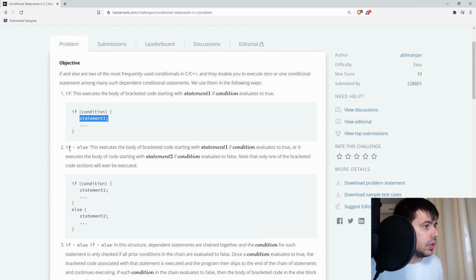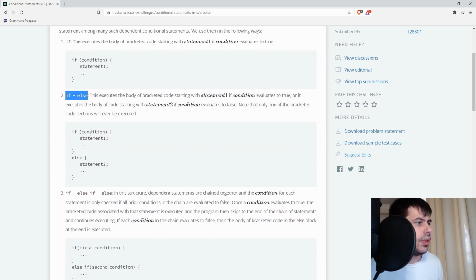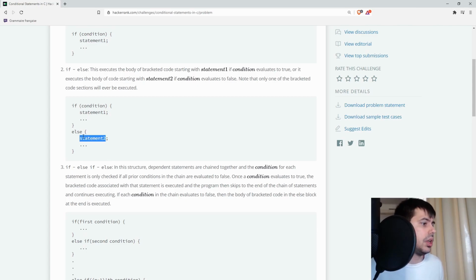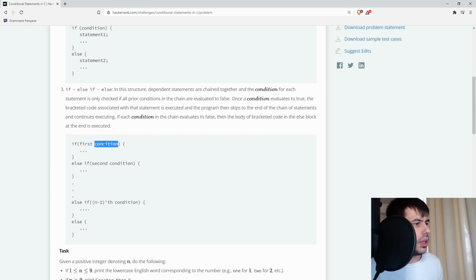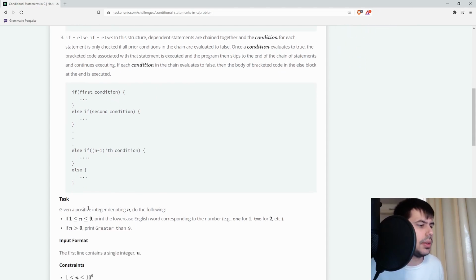We have how to structure an if-else statement, which is if, condition, if it's true, statement 1, if it's false, go to statement 2, else and statement 2. And we have else if, which is if condition 1 is true, go in, if not, else if second condition, if the second condition is not true, then third, and so on, up to condition n minus 1. If it's true, go inside. If it's not, go to else.